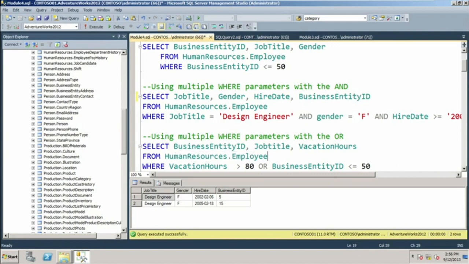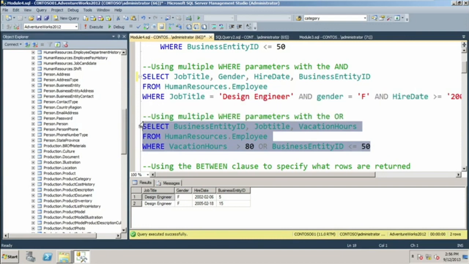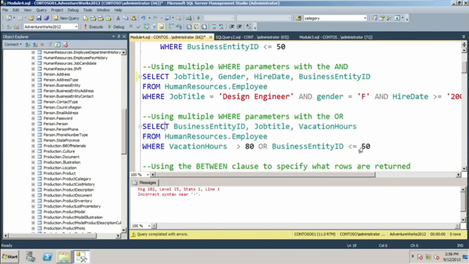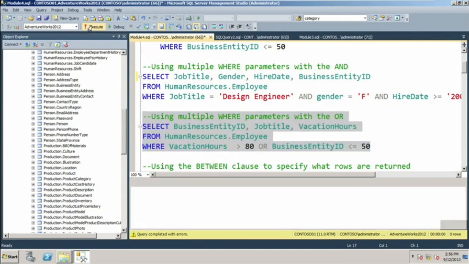All right, so we got creative with that one. On the fly is good, most of the time. We'll do this one now. This is that multiple where parameters with the or. So this is the and. So this is where we want vacation hours greater than 80 or business entity ID less than 50. So now we're just kind of deciding. Oh, I forgot one of the little dashes.